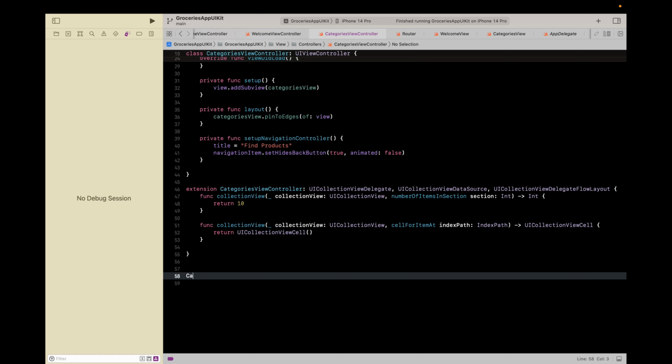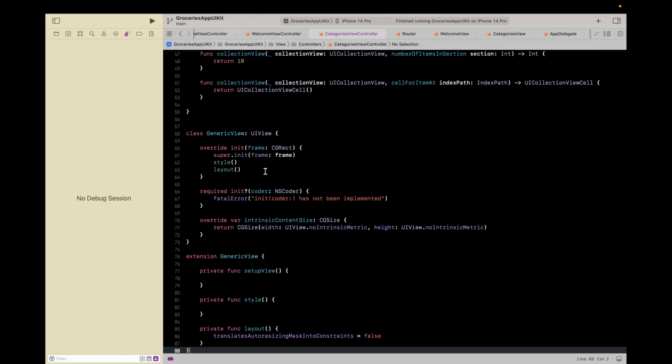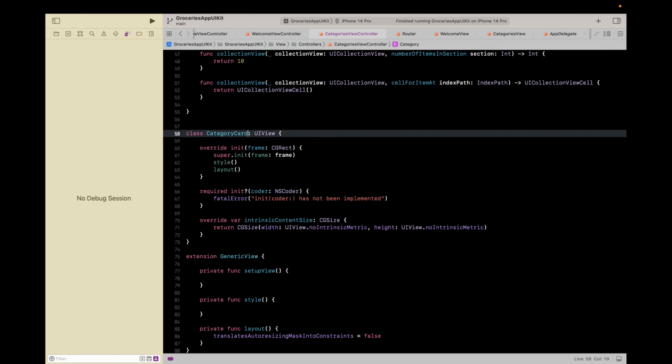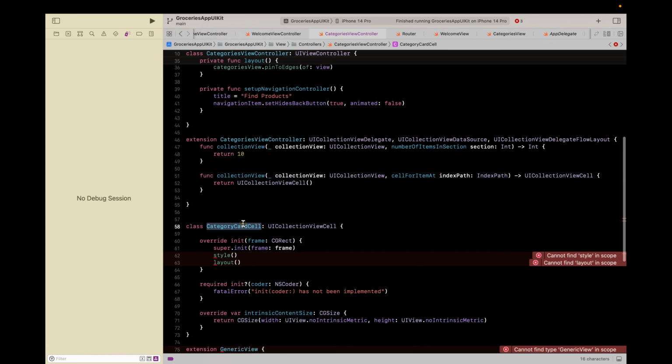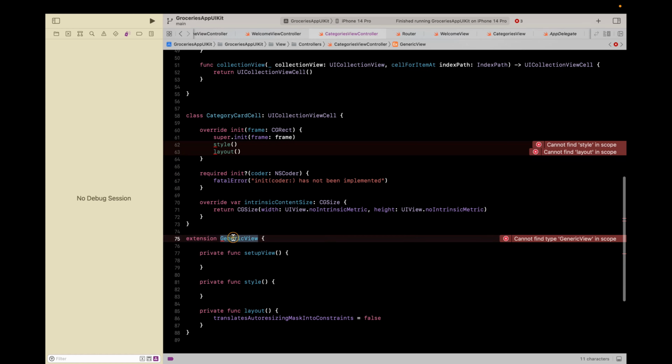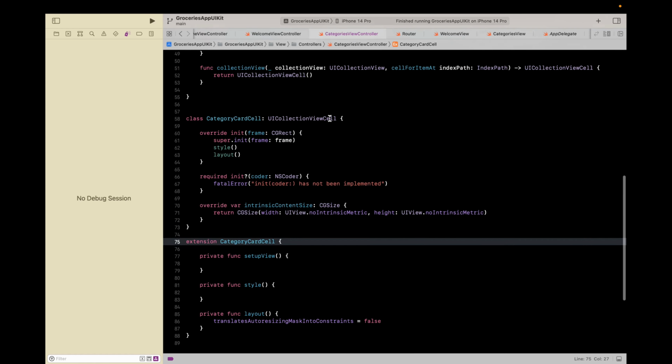I'm gonna call it category. I'm gonna use my generic view snippet. Let's say CategoryCardCell, but then there's a difference. I need to inherit it from the UICollectionViewCell. Okay, and this one here should be here as well. And okay, so I'm inheriting from this cell.